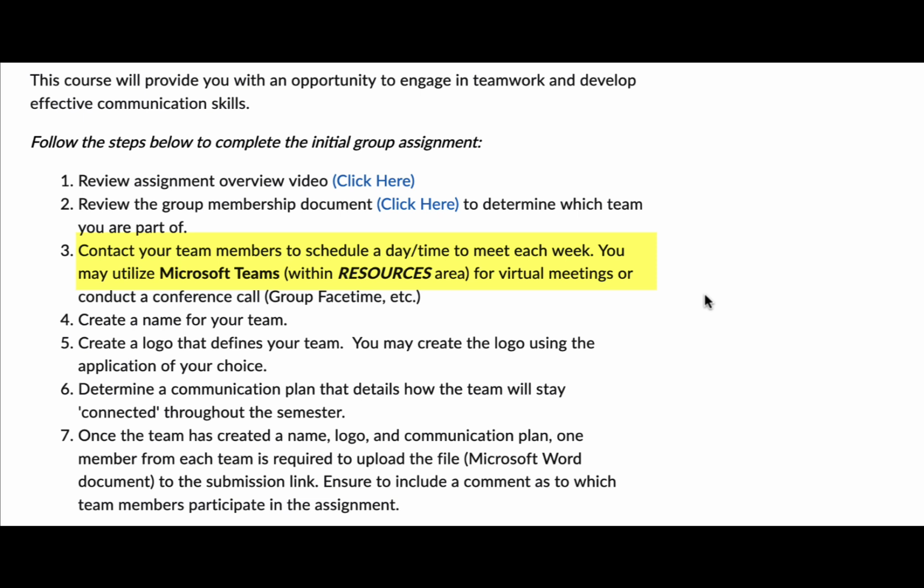I have information within the module resources about Microsoft Teams, some videos to watch if you're not familiar with Teams. And obviously you can reach out to me if you have any questions about how to use Teams. So once you know who's on your team and when you're planning on meeting up and how you're going to meet up, next you're going to want to create a name for your team.